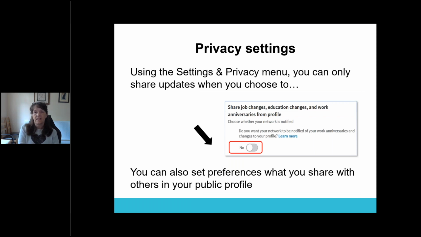Now, before you start with any social media profile or a platform, it's important to get to grips with the privacy settings. And in LinkedIn, there are an awful lot of privacy settings that control what people see about you, and also the communications that you'll receive from other people out there using LinkedIn and from LinkedIn itself. Now, for the purpose of this session, I wanted to highlight some of the settings which will help you when you're building your profile. And that's on the settings and privacy menu.